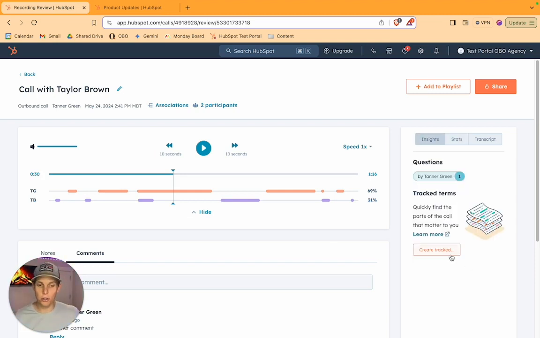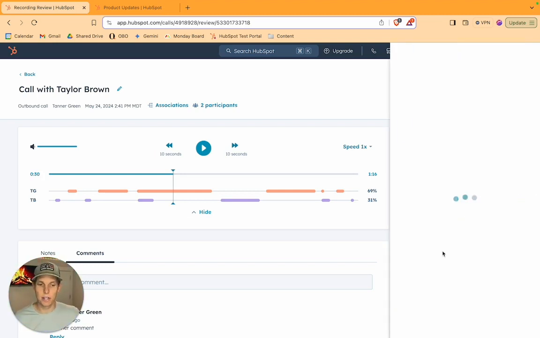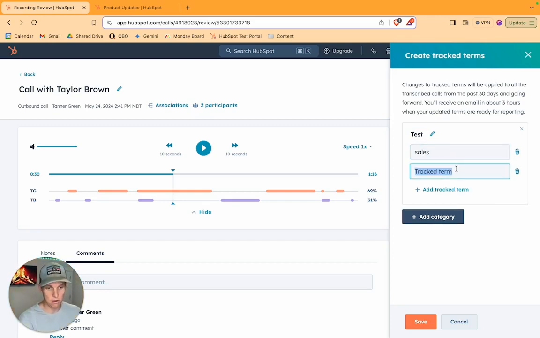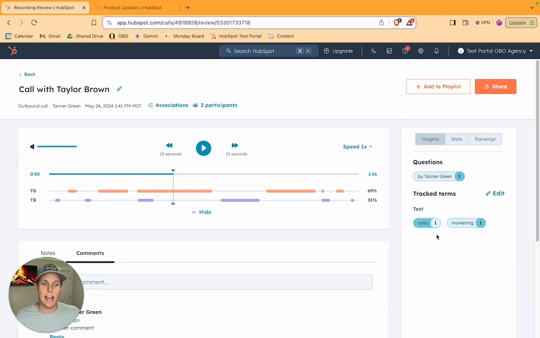Another thing I want to show you are the tracked terms. I don't actually have any tracked terms right now, so I'm going to create a category. I'm going to do a test category, a track term here. Maybe we'll do sales, and we'll add that one, and then maybe we'll do marketing, and we'll add that one, and we'll leave it at that. And so we're going to save this. Now, as you can see, I have one reference of sales and one reference of marketing.